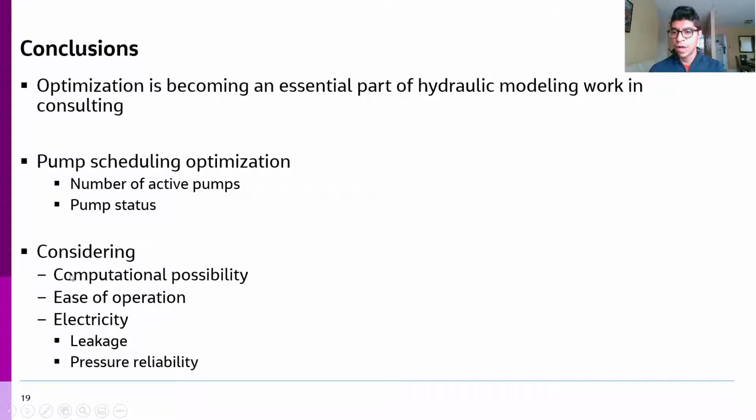And we not only looked at the computational possibility by optimizing the number of active pumps, meaning that we could reduce the number of active pumps and have fewer possible solutions to compute, and that would basically make it more feasible to find the real optimal solution. So that was considered the main point.